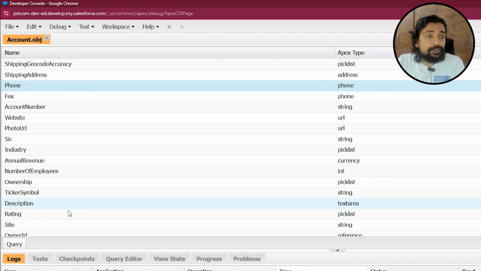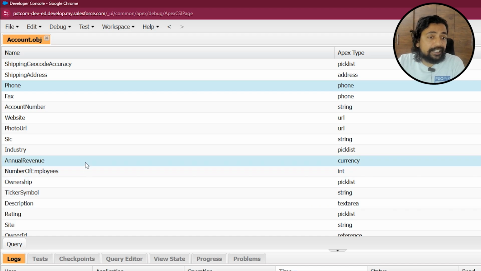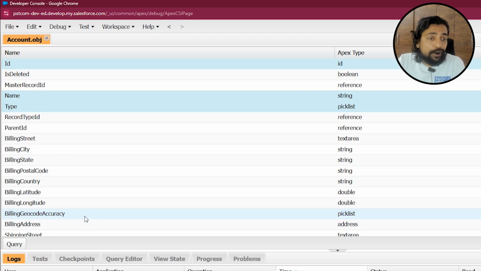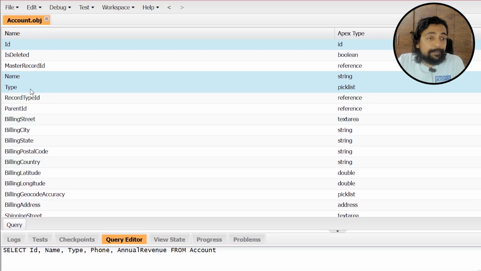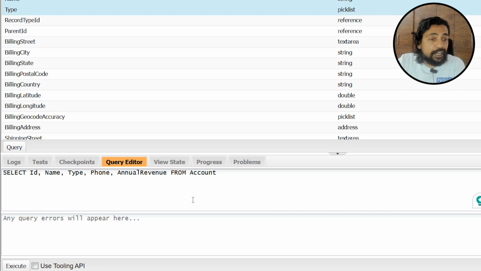Once you have selected your fields, you can click on Query and you will find that all of these are part of your query itself. If it is not the first time, you have to click Query again. For example, if I add Billing City over here and click on Query, it will update the query. Now to execute it, all I need to do is click on Execute. Here you go. Pretty simple, right?